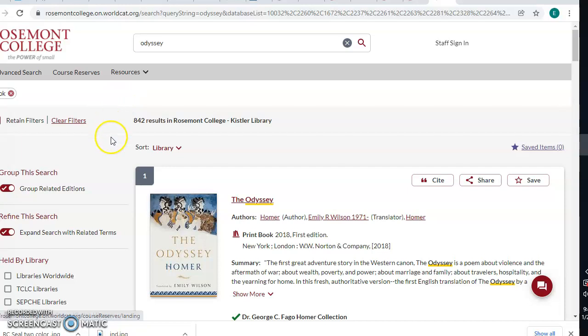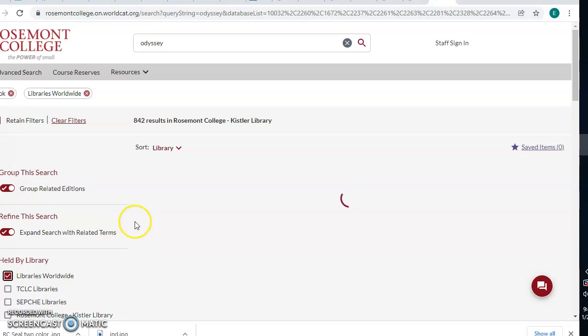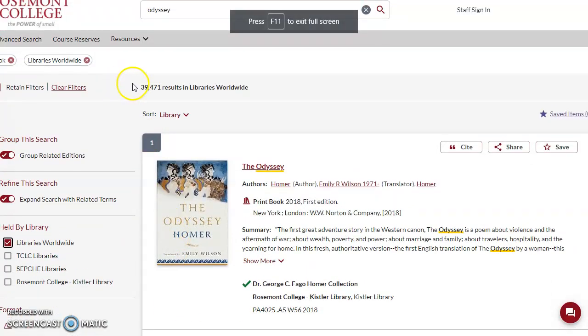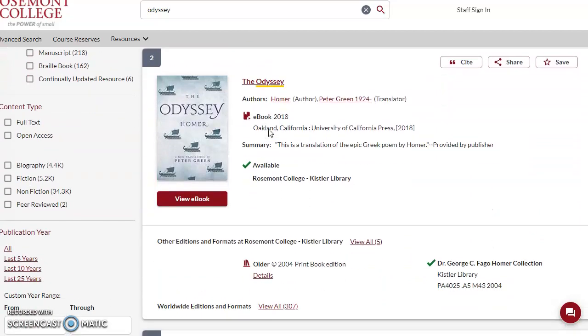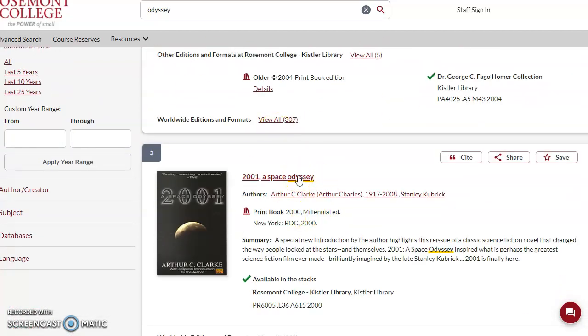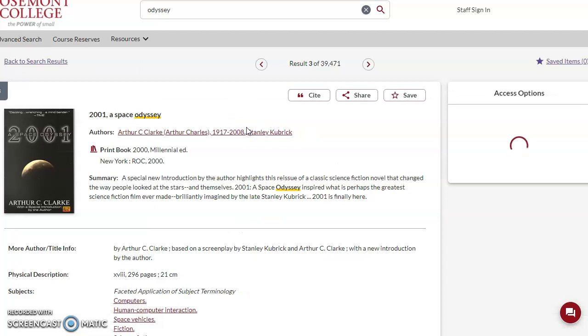I'm going to go back to my search results for the Odyssey, and I'm going to change it to not just held by Rosemont College, but held by libraries worldwide. So this means that I'm looking for every library in the world to find an edition. So let's just go with, let's say that you want to talk about how the Odyssey has affected other works. We'll go with 2001: A Space Odyssey.